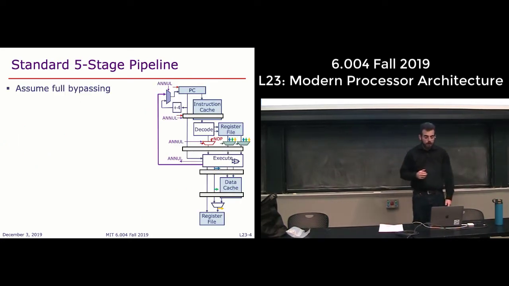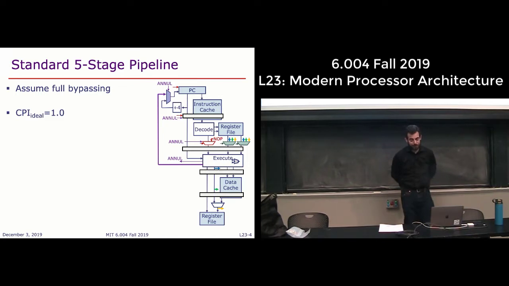Okay, so let's go back to the 5-stage pipeline. This is the 5-stage pipeline that we saw in lecture 20, and assume that there's full bypassing. So this has instruction fetch, decode, execute, memory, and write back, and then we have bypass paths at the output of execute, memory, and write back, and these go to decode. Those are the 3 bypasses that we have. So the ideal CPI of this 5-stage pipeline is 1. In the best possible case, we're going to be sending 1 instruction down the pipeline every cycle.